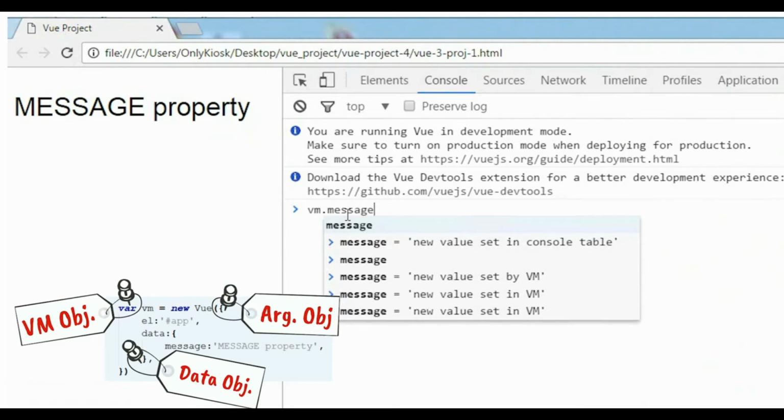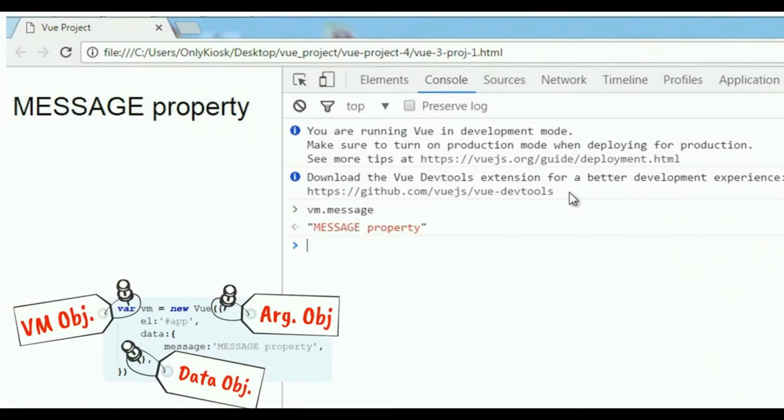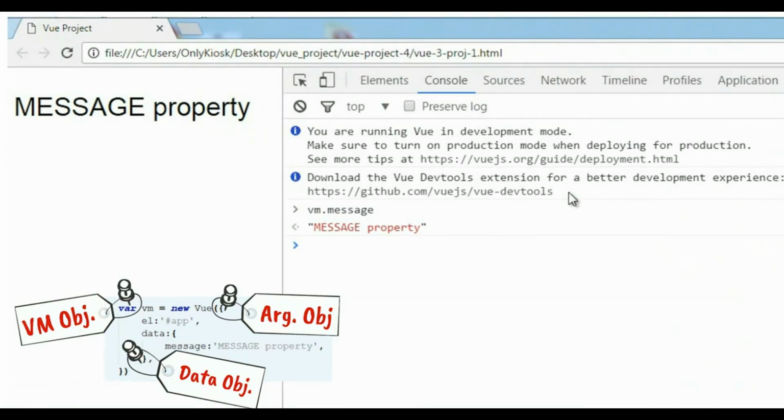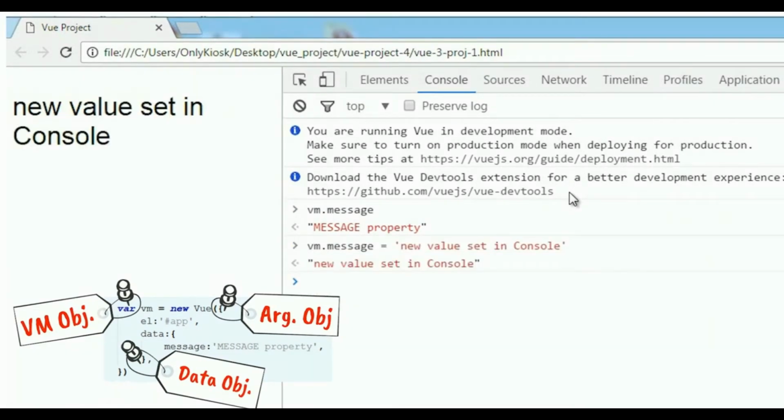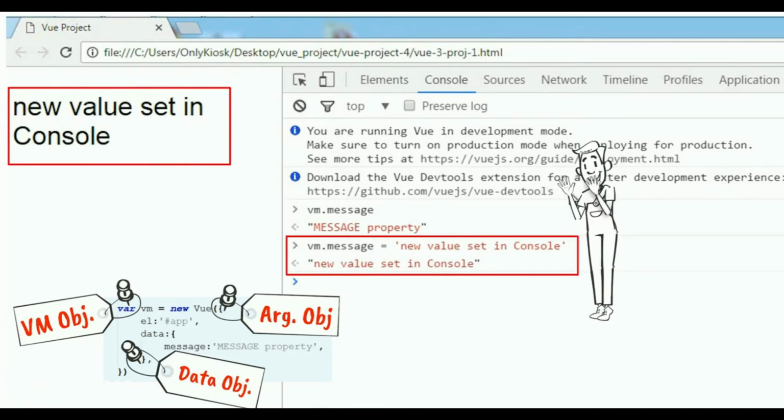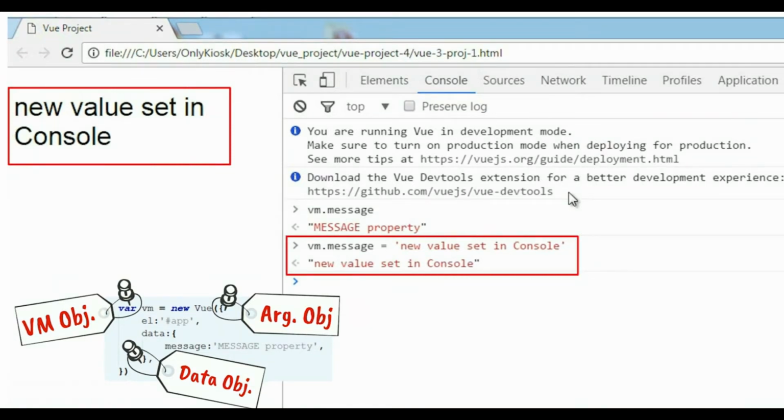But, let's try anyway. Okay, the result is quite shocking. VM.message has worked. Seriously, it has worked. Let's assign a new value to VM.message. Now, we got something even more shocking. It worked again. The content of the P tag has been changed into what we have just assigned to VM.message.